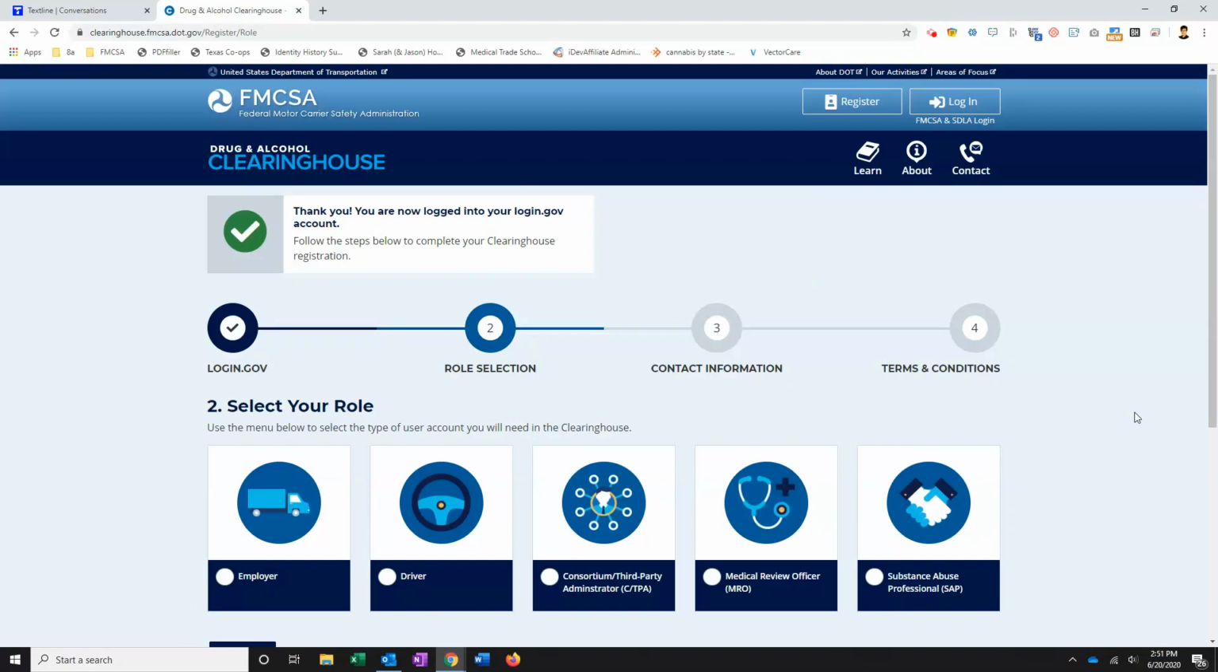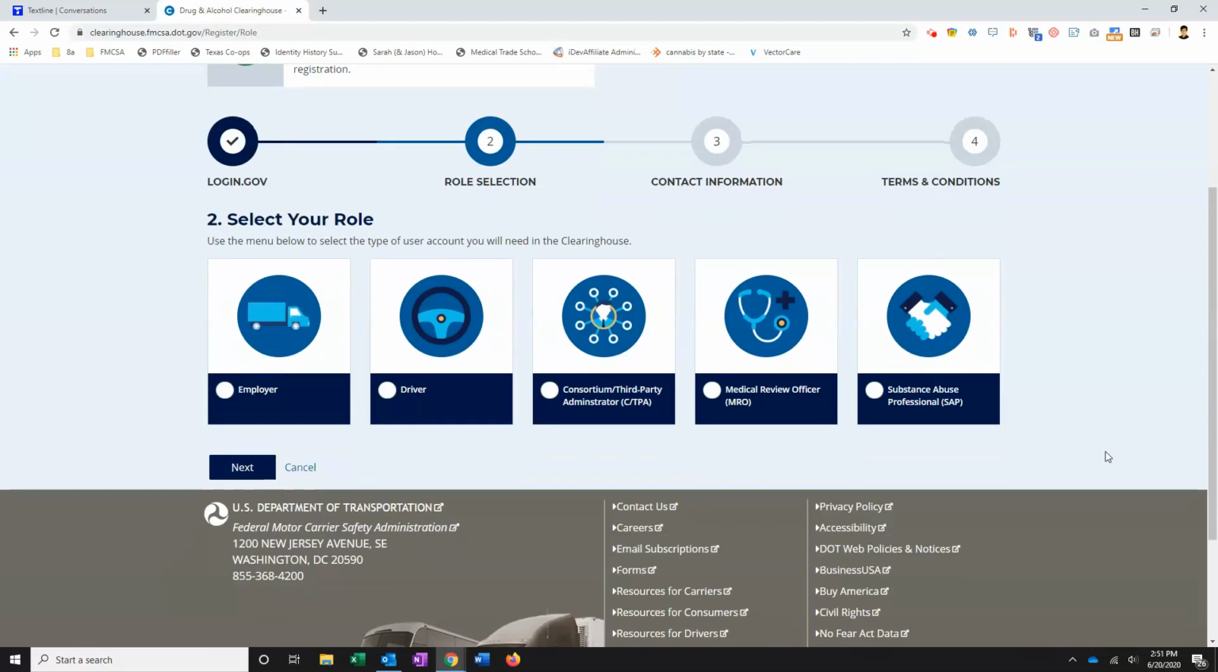All right. If you are an owner-operator and need to register with the clearinghouse, then these are the steps that you will follow. After you have connected your portal account, created your login.gov account, and logged in to the clearinghouse using the login.gov account, these are your next steps. So the first thing that you're going to do is register yourself as an employer.